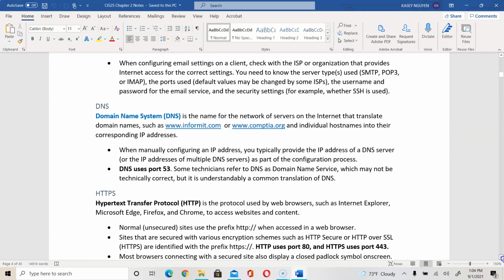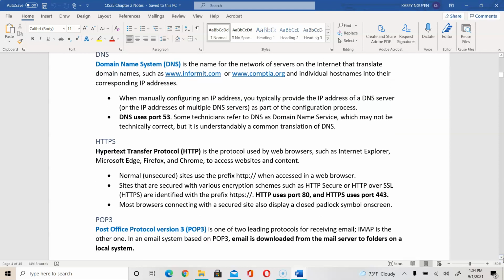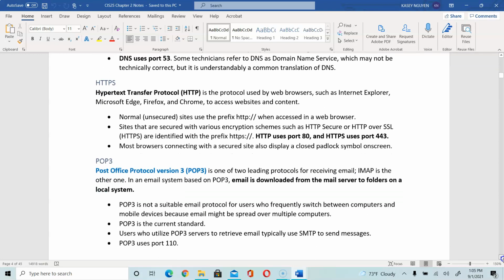With that, we previously touched on HTTPS, which is HTTP Secure, Hypertext Transfer Protocol Secure. It is different than HTTP, and HTTP is a protocol that the web browser uses to be able to access the content of websites. HTTP uses port 80 and HTTPS uses port 443.